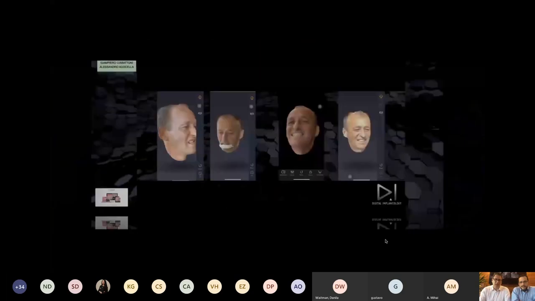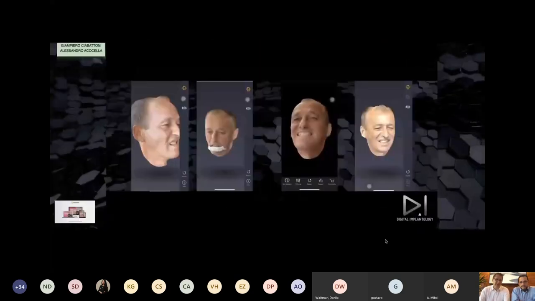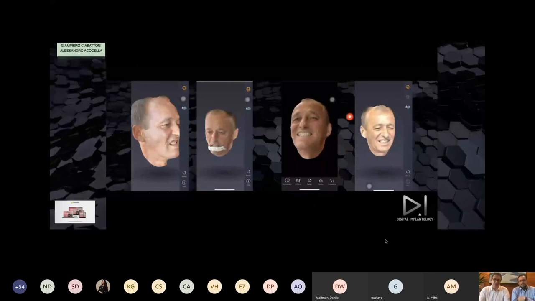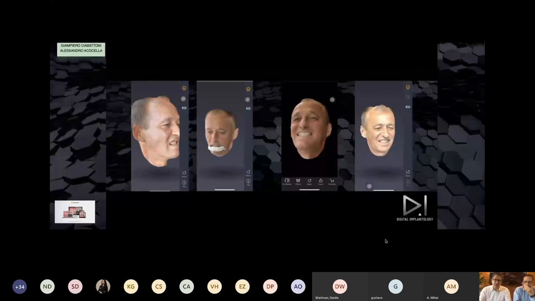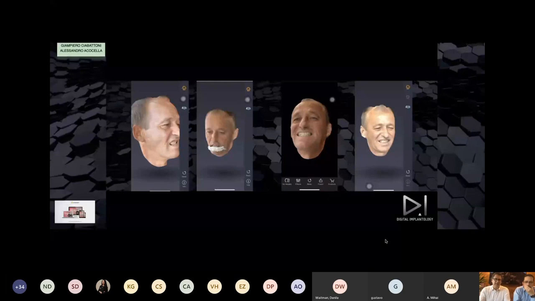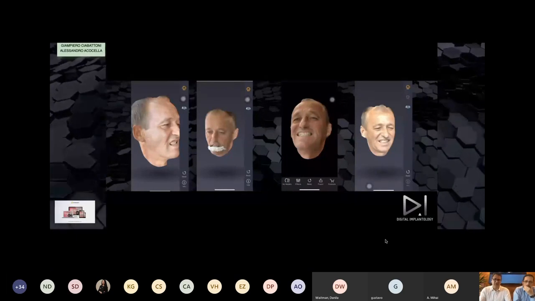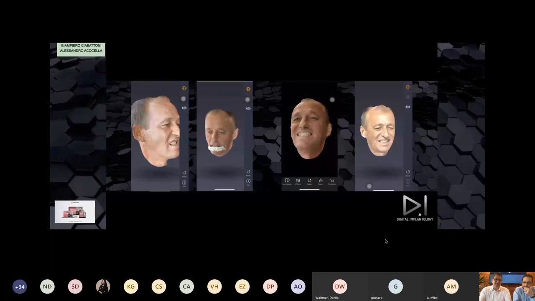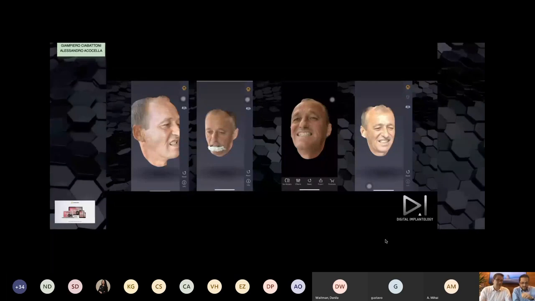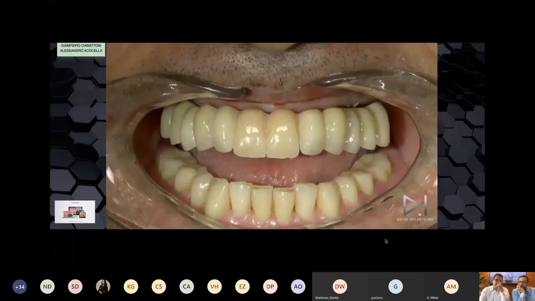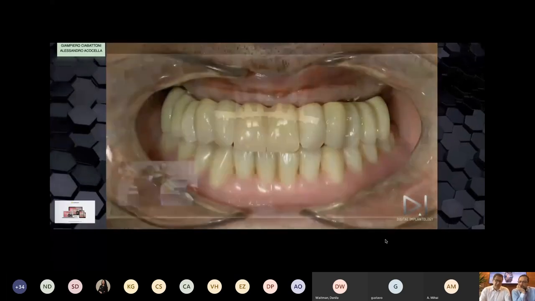And now we can have the final position on the right. This software is very, very cheap. You can use your iPhone, iPad. You can also see the face in combination with the implant, STL file, mock-up, prosthesis. This is, we think, really the future. And this is the adaptation of the CAD-CAM bar.